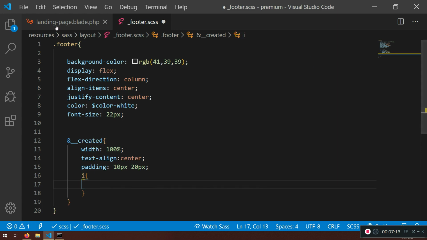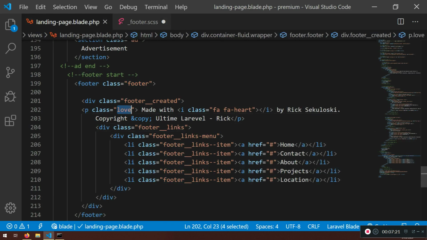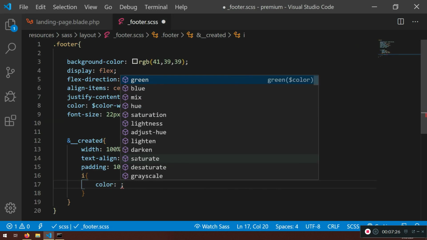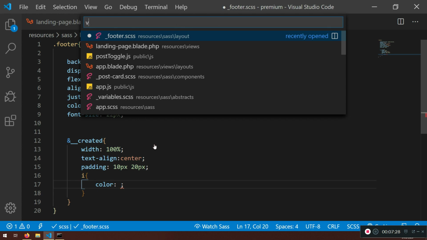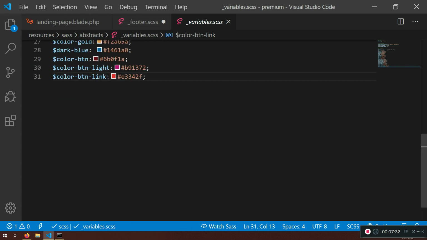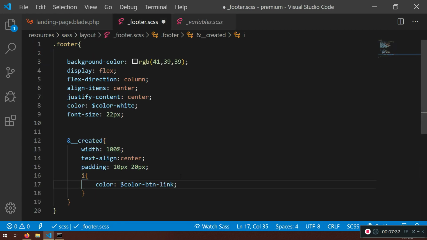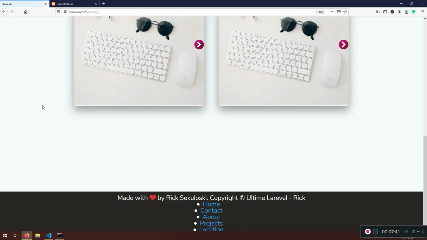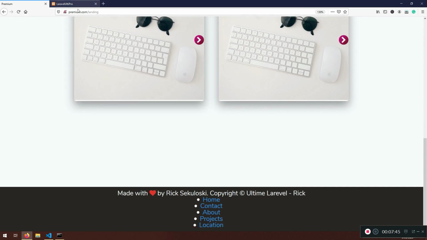By the way, I've put in a name here, so you can target the name. But I'm gonna do it like this. I'm gonna say color, and let's open variables. So we are going to use this one, color BTN link. If you want, create another color, save it. Let's refresh, let's wait for a while. Here it is. Everything is changed now in the center. Very good.